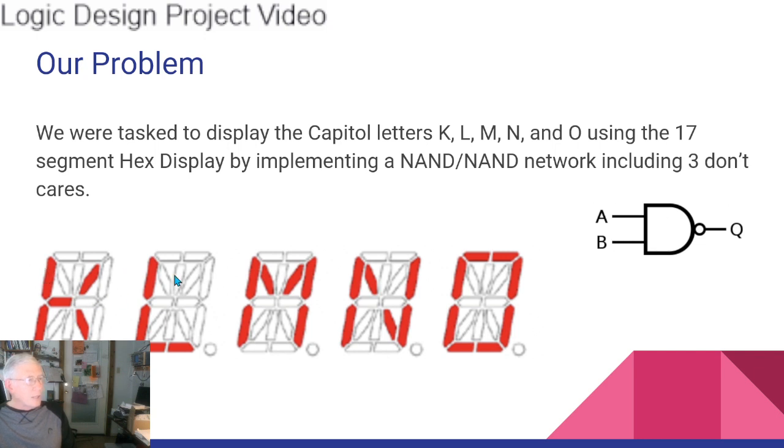So their assignment was K, L, M, N, and O. Here are the segments they needed, and they also were required to do it in NAND. So they have to come up with the solution in SOP form, and then they can convert it from SOP to NAND. You can't convert from POS to NAND, and you can't convert from SOP to NOR. So you have to get the right form to start with. Of course you can convert from SOP to POS, but that's a bit of a hassle. It's better just to work the POS solution from the get-go.